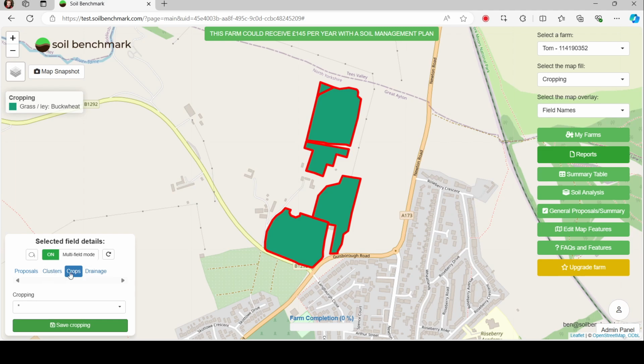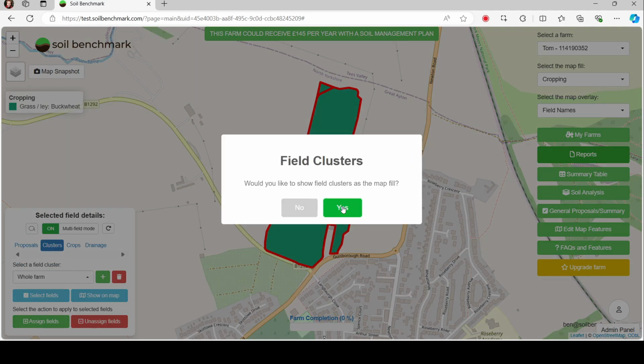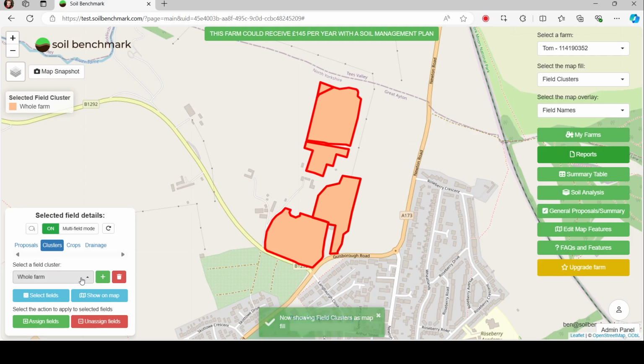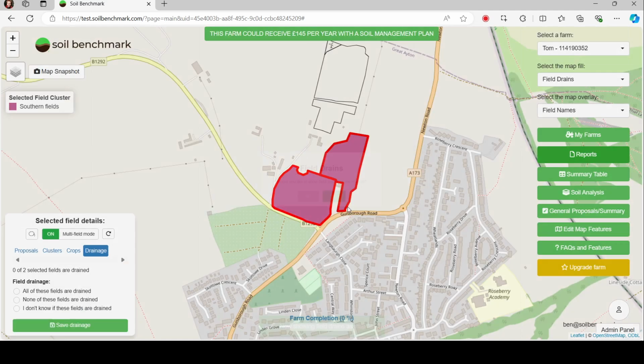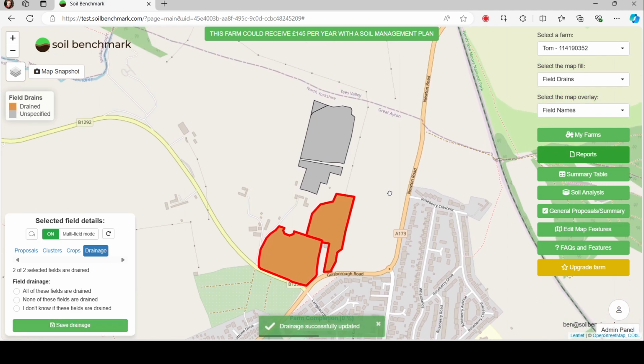And the same can be said for, if we go back to clusters, show them as the map fill, say I want to select my Southern Fields this time, and select those, then go to drainage, and I can say all of those fields are drained, and there we go.